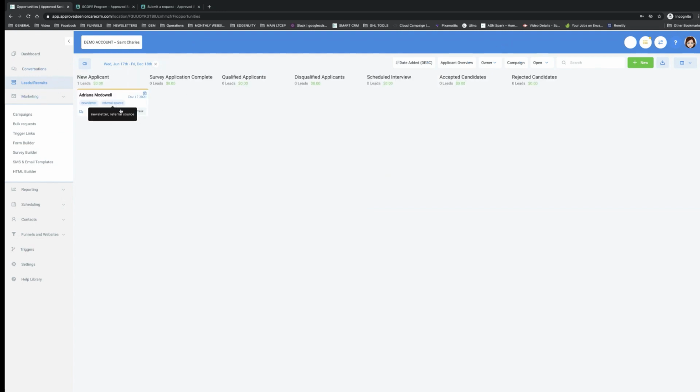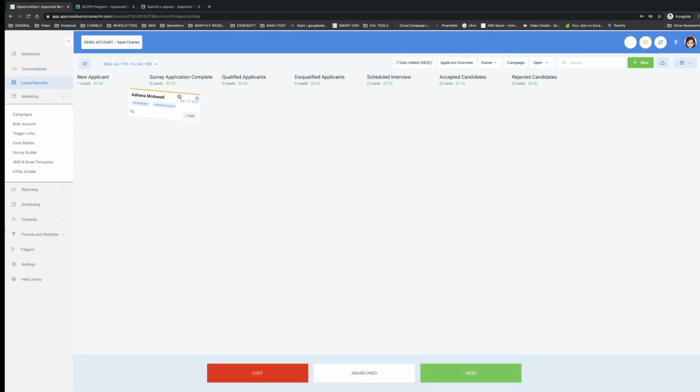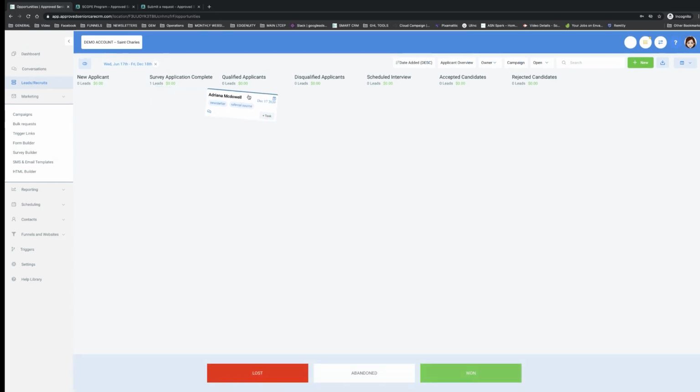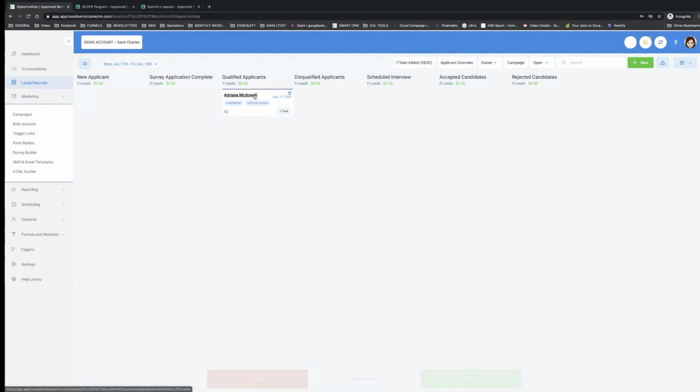So if your new applicant comes in here, and usually these lines are all full, if their survey application is complete, you can move them here. Actually, we move them for you in our new recruiting program. The system is completely automated. They might be underqualified, disqualified, scheduled interview, accepted candidates, rejected candidates. You can move people around in here and keep track of where they are. Super important for your recruiting staff to know about that.